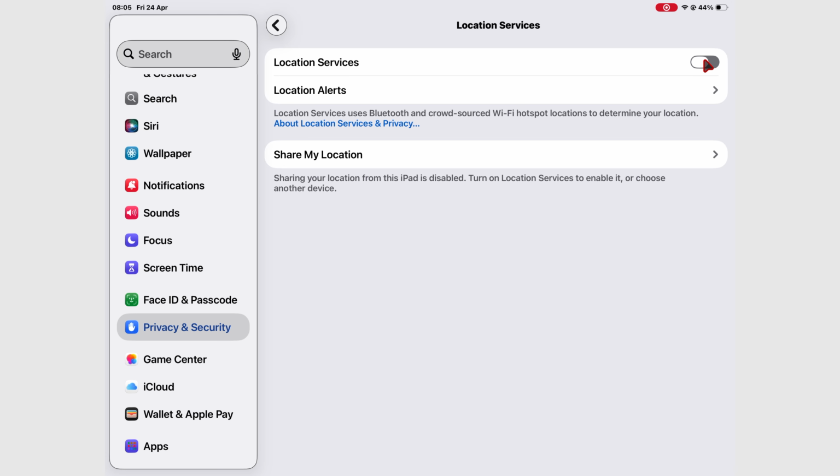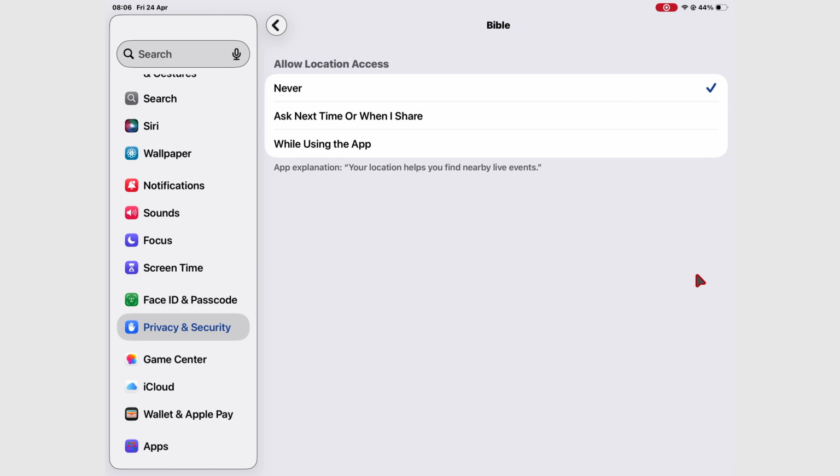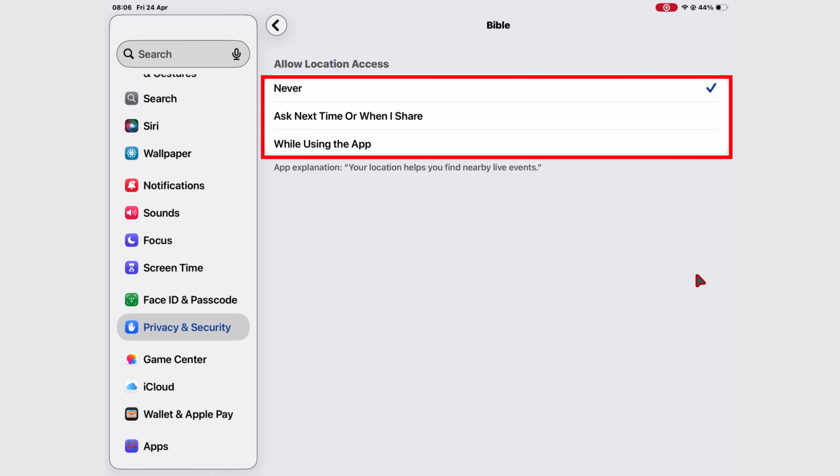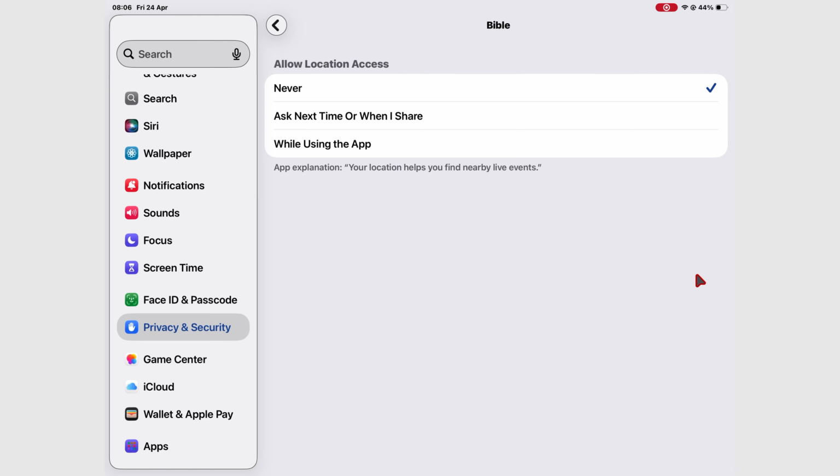When turned on, you can manage permissions app by app, so each app only gets the level of access you're comfortable with. For each app, you get 3 permission options: never, ask next time or when I share, and while using the app. It's a simple way to make sure apps only get the information they truly need.